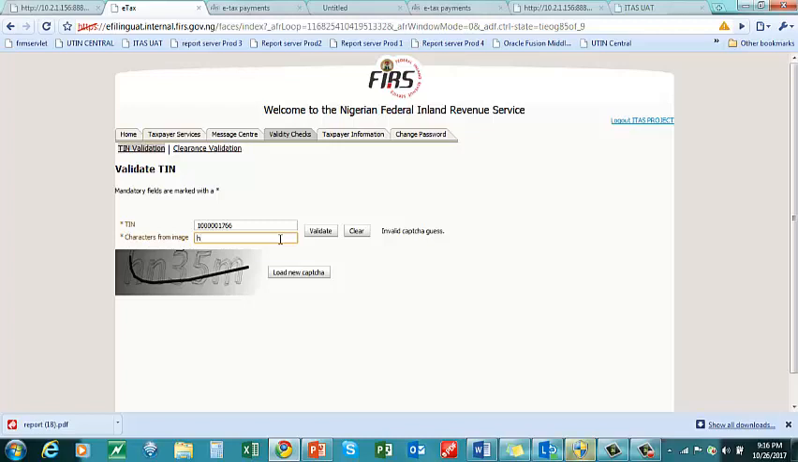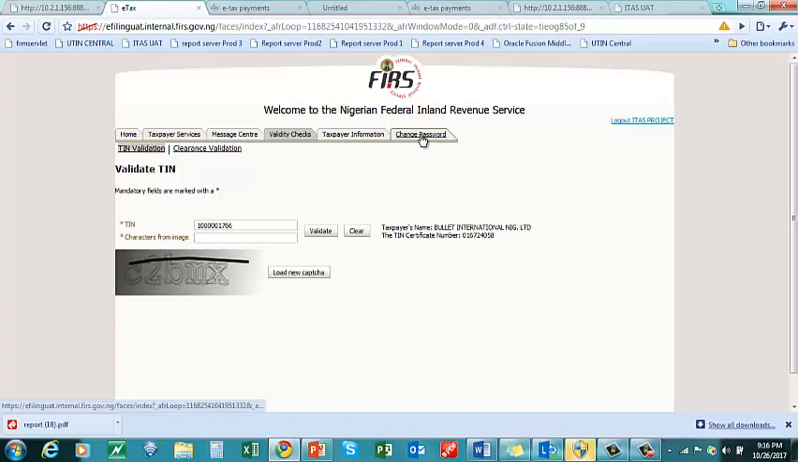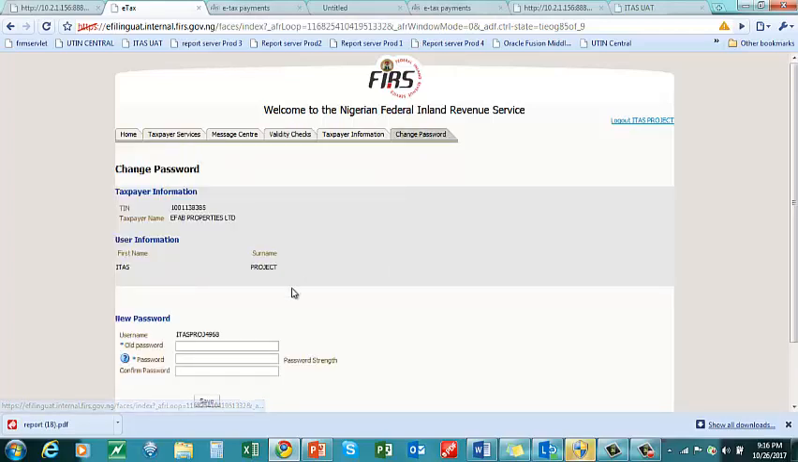Maybe each N35M. It's telling me that this taxpayer name is Bullet International. I remember the thing offered, I just placed it here to confirm whether it is authentic taxpayer or not. I've seen it here, it is Bullet International. That is the validity check. If I want to change my password, I'll just click on change password. All that matters most is that the old password is stated, and then the new password is now typed twice and saved, and that is the end of it.